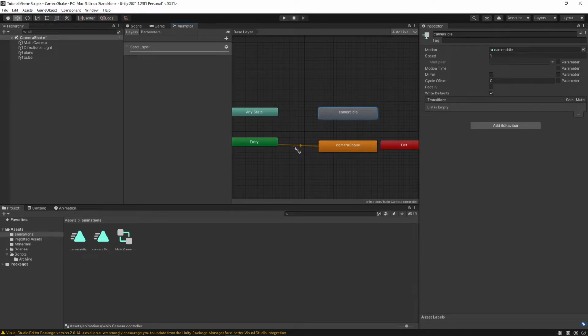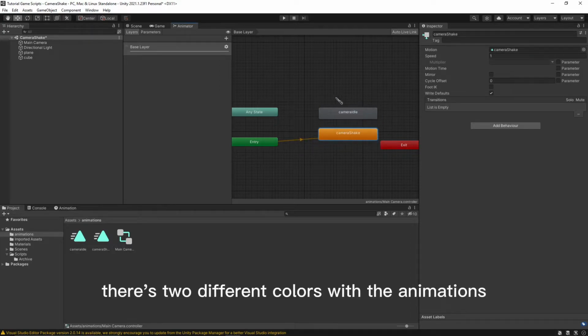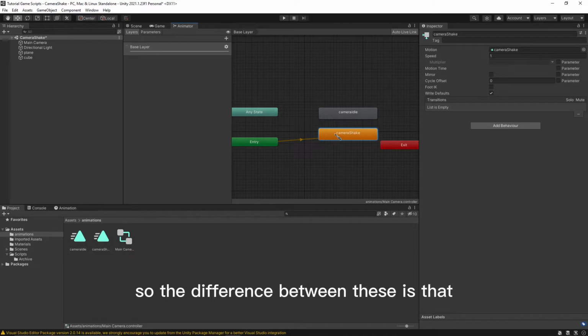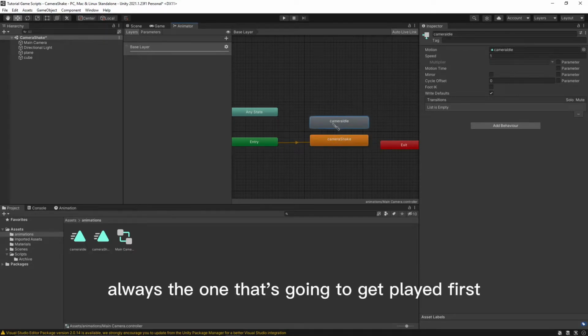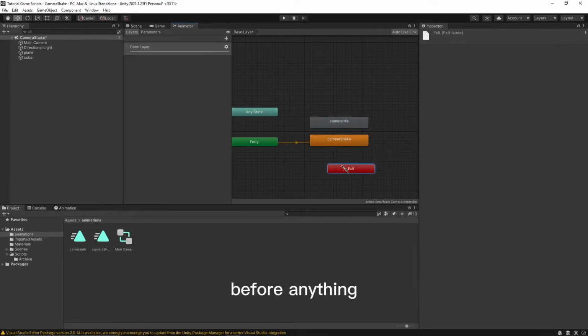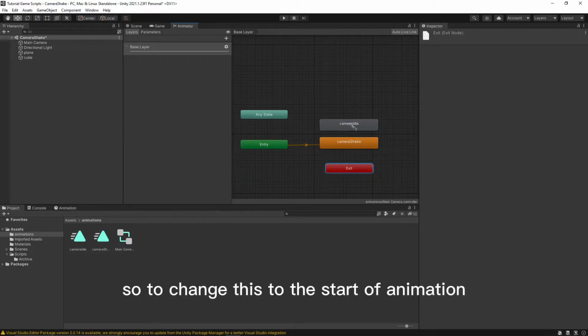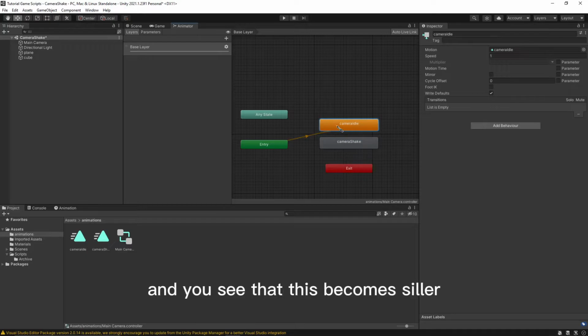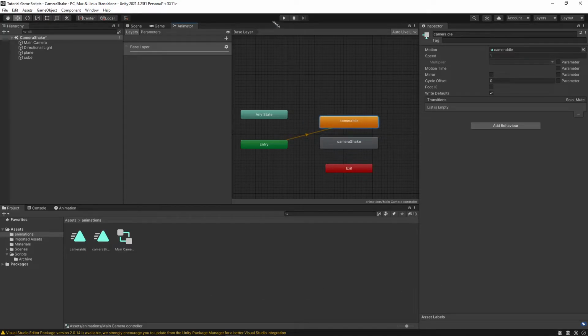So to do this, you'll see that there's 2 different colors with the animations. One is gray and one is yellow. So the difference between these is that the yellow one is always the one that's going to get played first before anything. So this is basically the one that we're going to start off on. So to change this to the start of animation, you right click and you click set as layer default state. And you see that this becomes yellow.